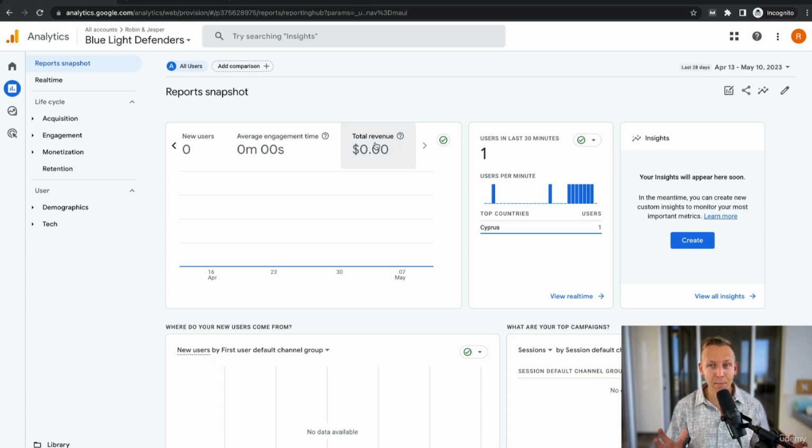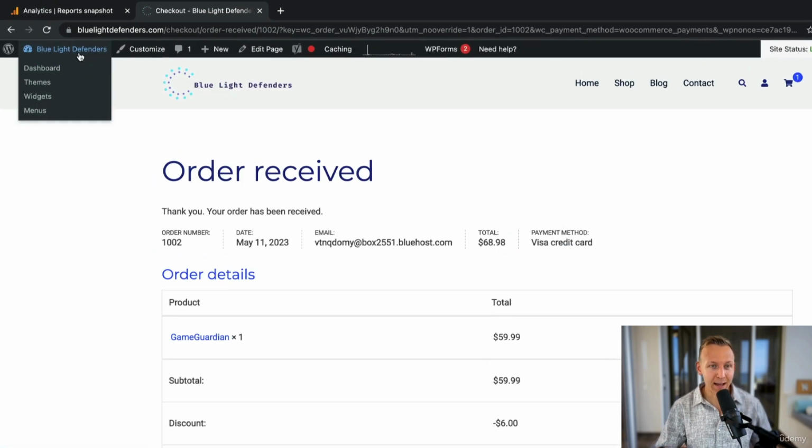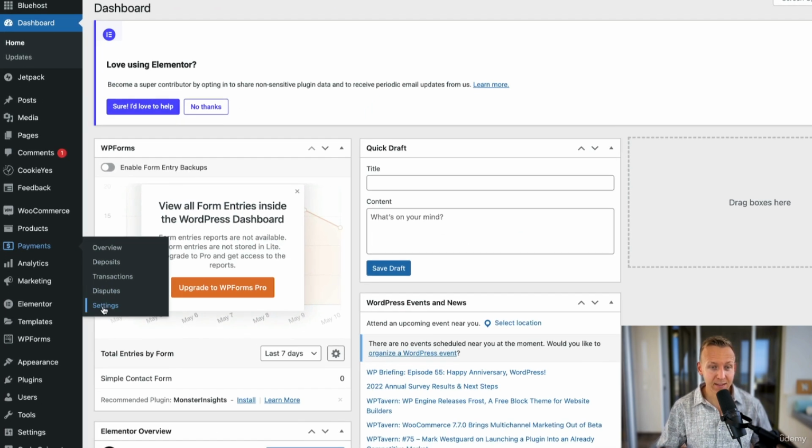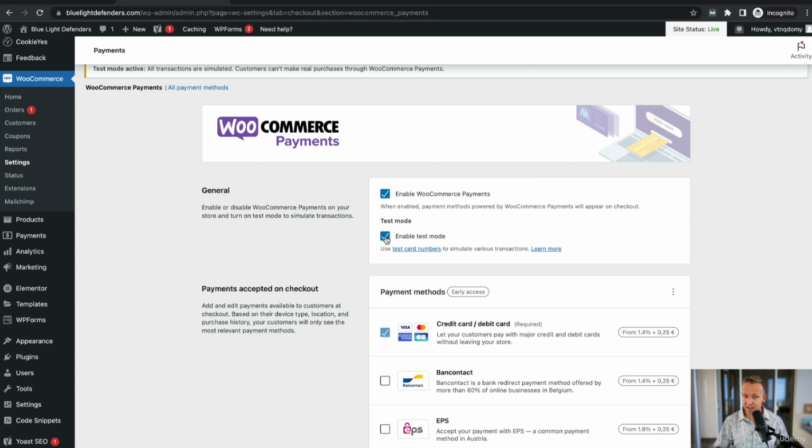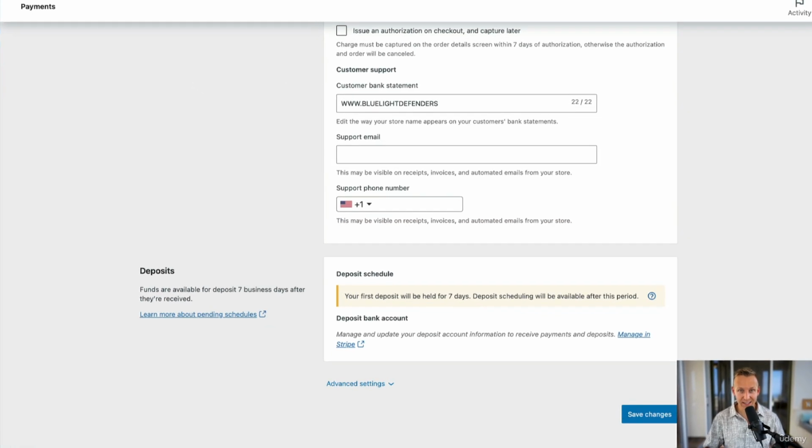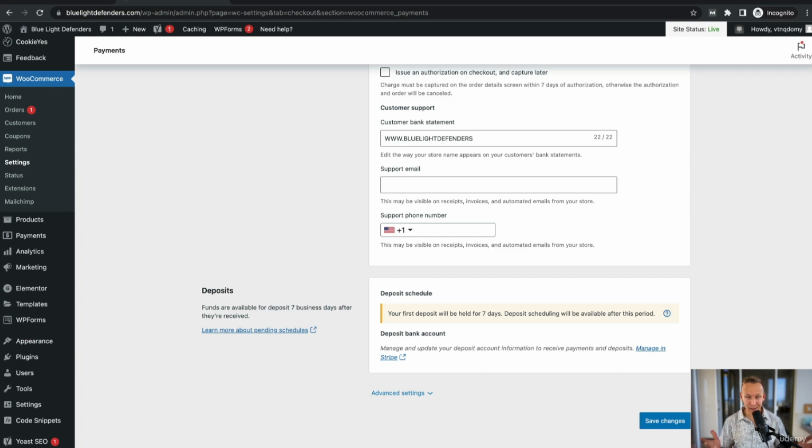So just keep this in mind as we progress through the course to check back to the report snapshot, make sure that you do have revenue added in here, and that means that WooCommerce has been successfully connected. So before we move on, make sure that you go back and disable test mode. Head back to the dashboard, payments, settings, and then check this one off so it's not checked, enable test mode, scroll down, save changes. And now we're literally back in business.